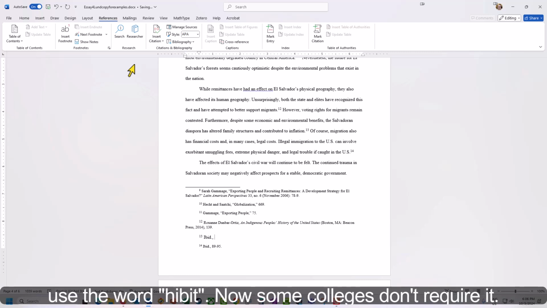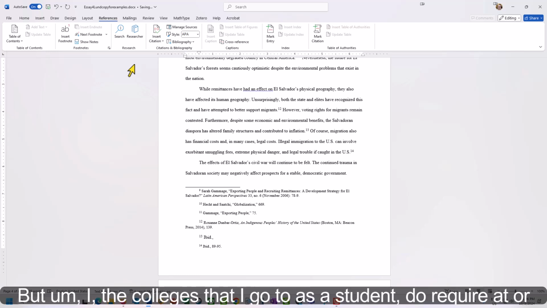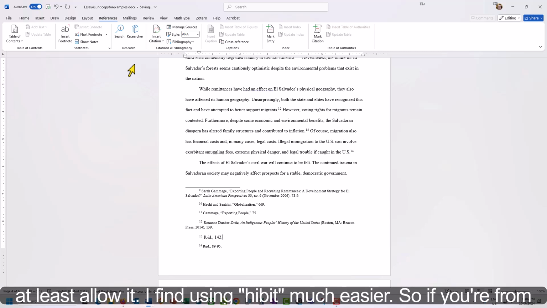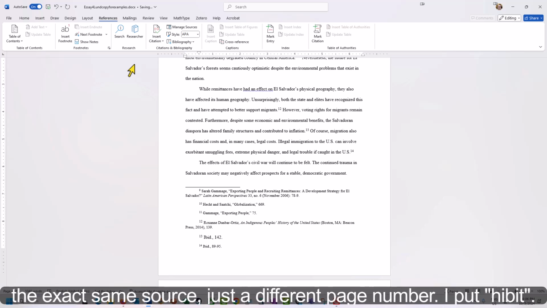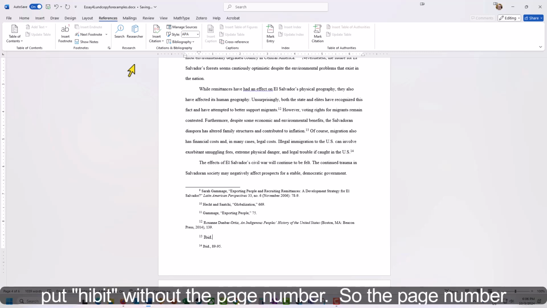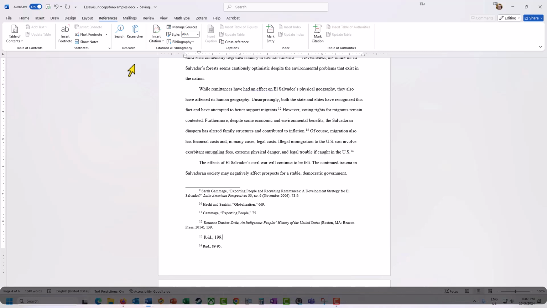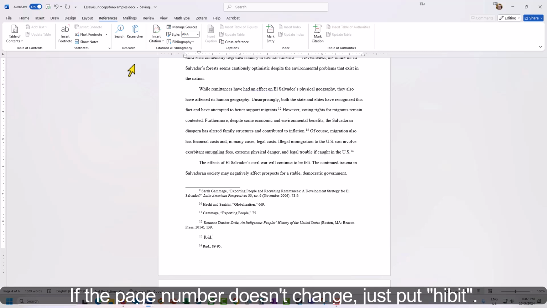Now, some colleges don't require it, and so it's going to depend on where you go. But the colleges that I go to as a student do require it, or at least allow it. I find using IBID much easier. So if you're from the exact same source, just a different page number, I put IBID. If it's the exact same source and the exact same page, you just put IBID without the page number. So the page number changes, put IBID and follow it with the new page number. If the page number doesn't change, just put IBID.